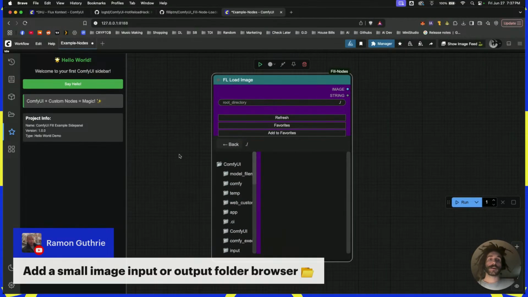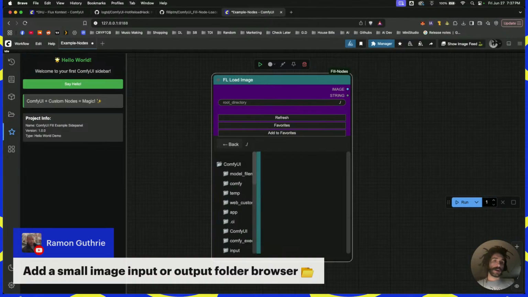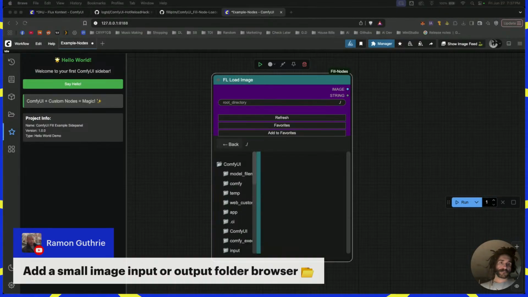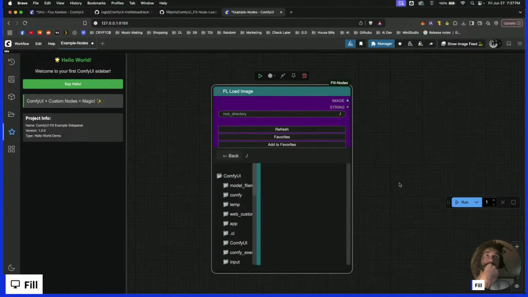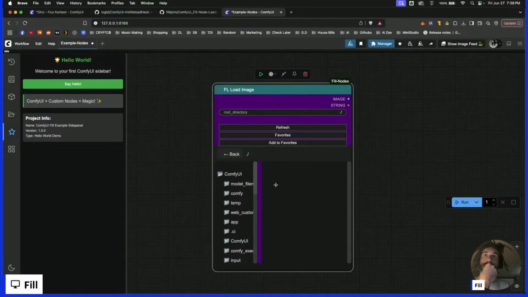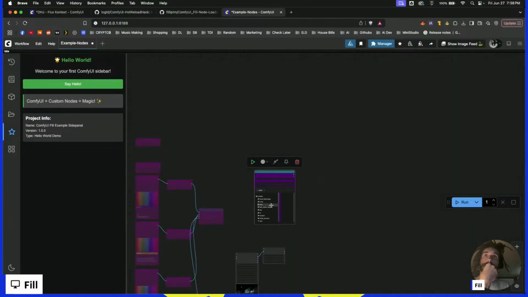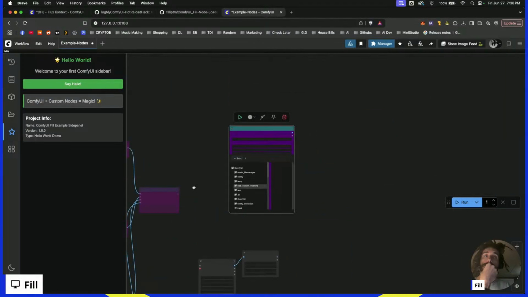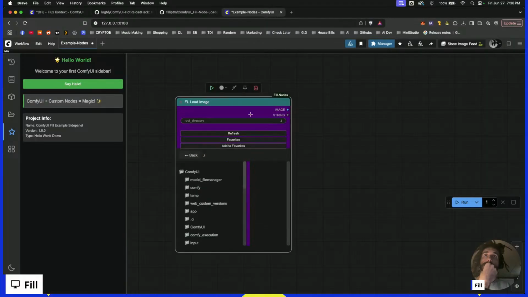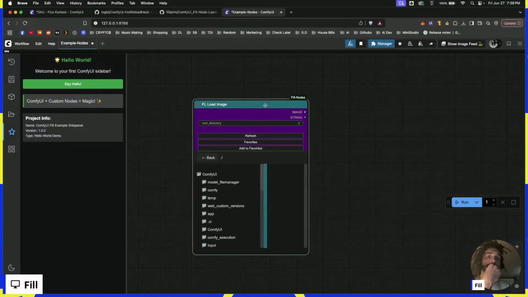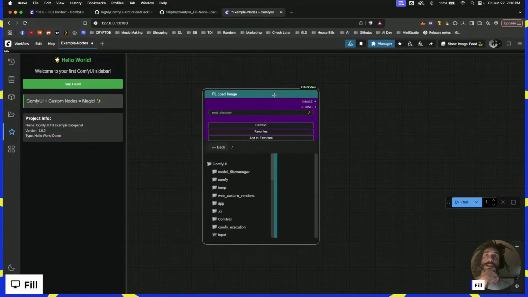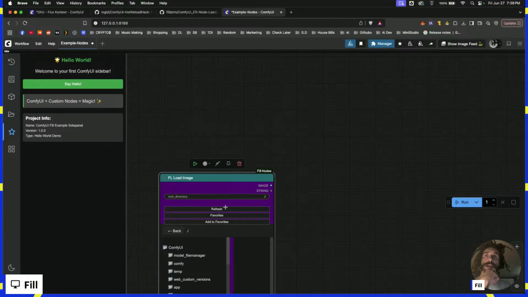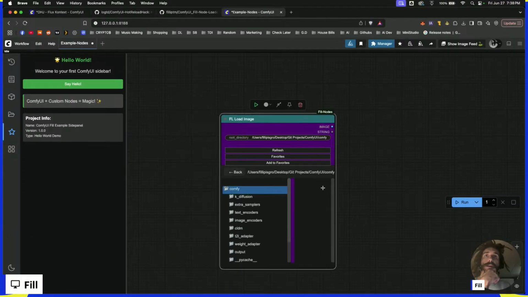I wonder if I can access local directories from here. I think I can. Okay, let's do it. Let's take this load image node. I think this is a good one. This is actually something that I would use. It's basically just a file browser, right?